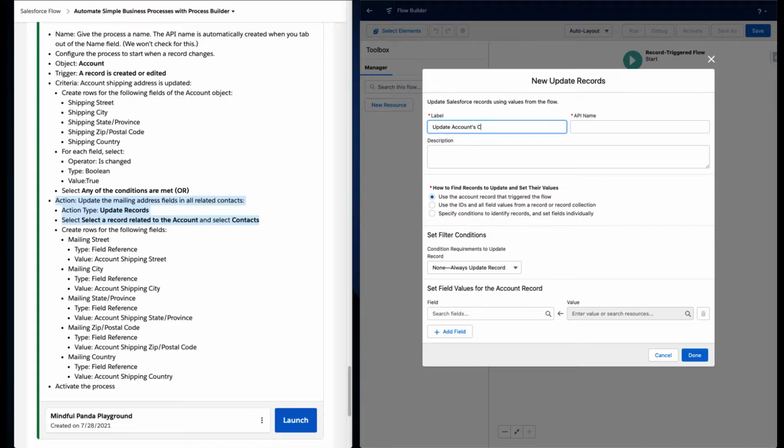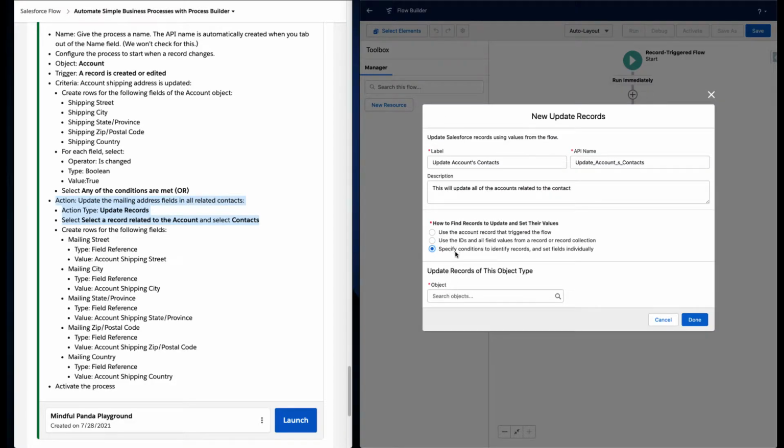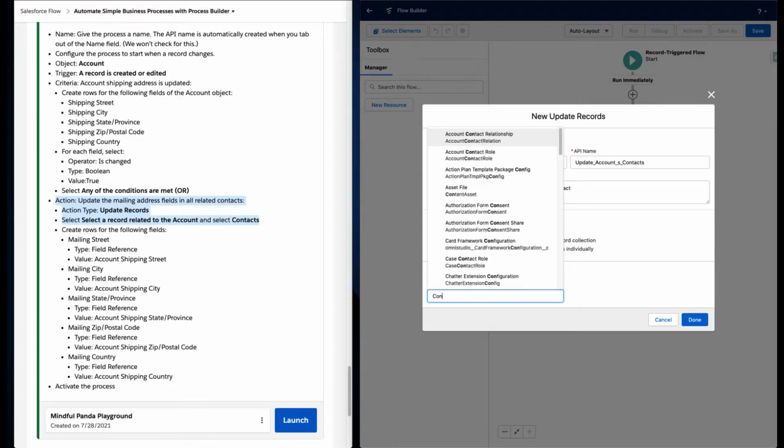We're going to call it update accounts contacts. We're going to put a description in, since descriptions are important. So this will update all the accounts related to the contact. You notice there's three different options here. There's use the account record that triggered the flow, use the IDs and all field values from a record. Don't worry about the middle one for now. We're going to pick the third one called specify conditions to identify records.